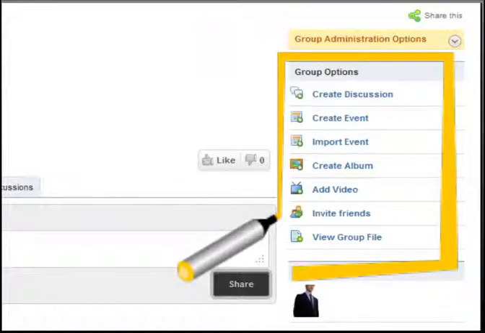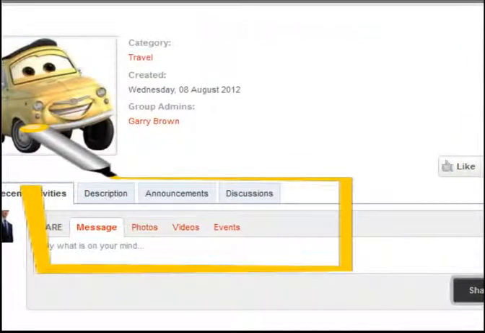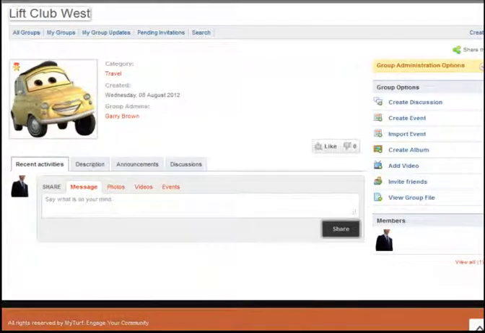When creating the group, if you set the appropriate options, group administrators can create events, photo albums, and video albums for their group. See the appropriate tutorials for additional help on these features. Apart from messages, you can post photos, videos, and create events from the share box. Experiment with all of these to make your group informative, interesting and relevant.